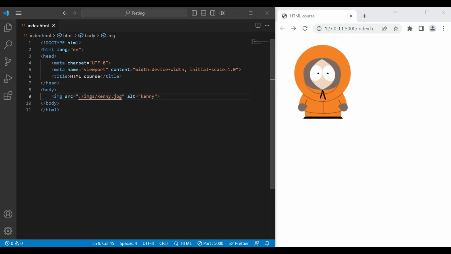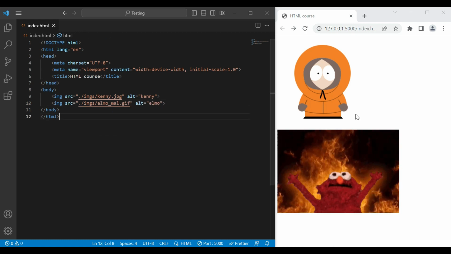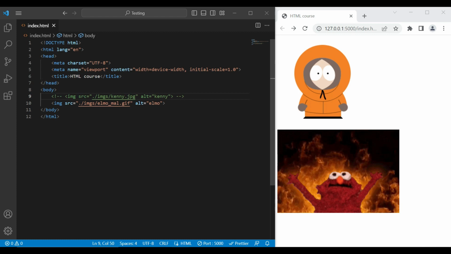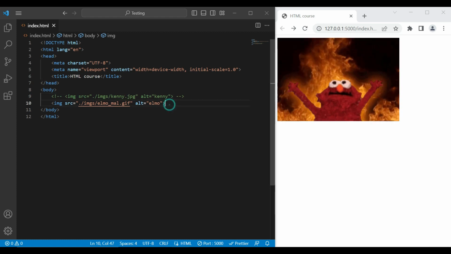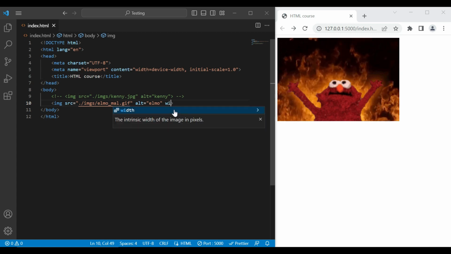Alright, but not only images, we can also display GIFs. I have one here, which is Elmo. That Elmo can see you, something like that. Alright, there you go, you have the Elmo over here. Let me just comment this image out to see it a little bit better. Yep. So another thing I want you to know is that you can use two more attributes here, alternatively speaking, of course. First, the width.